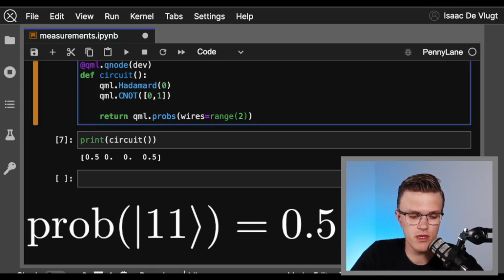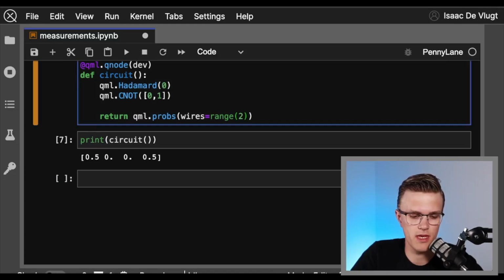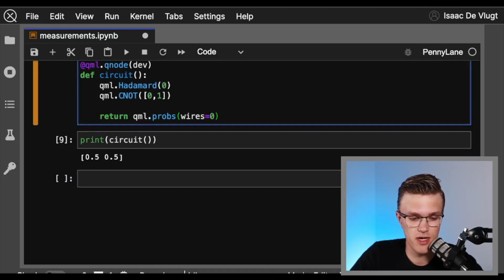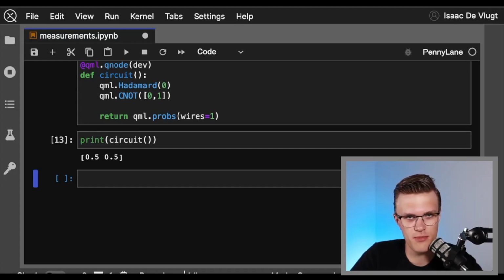We can also ask QML.probs to give us a marginal probability by giving it a subsystem of wires involved in our system. So let's say we only give it the first qubit. Let's see what that gives us. Now, as I said, this is a marginal distribution where the entries in this probability vector are the associated probabilities of measuring qubit number 1 in the 0 state or in the 1 state. In this case, both probabilities are 50%. And if we instead try this out for the second qubit, we actually get the same result. This is a property of the Bell state.